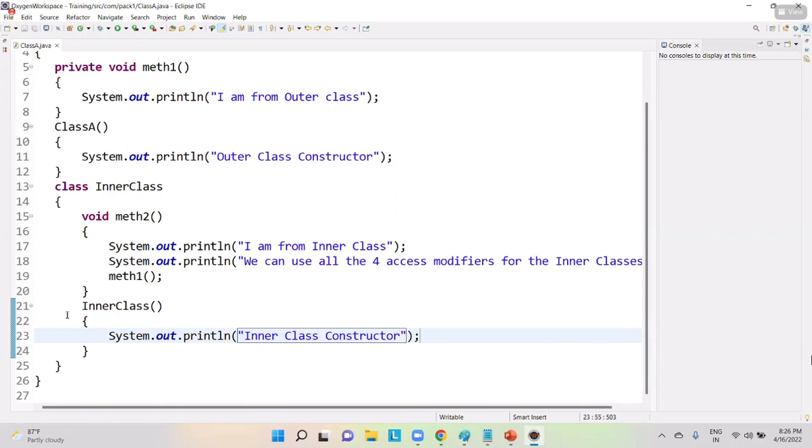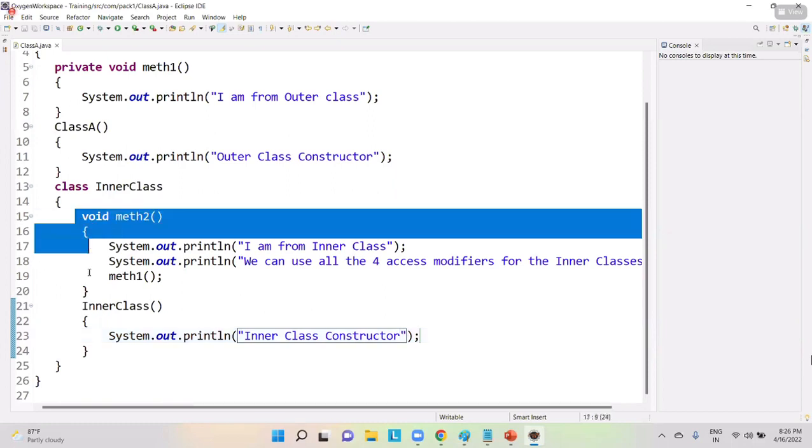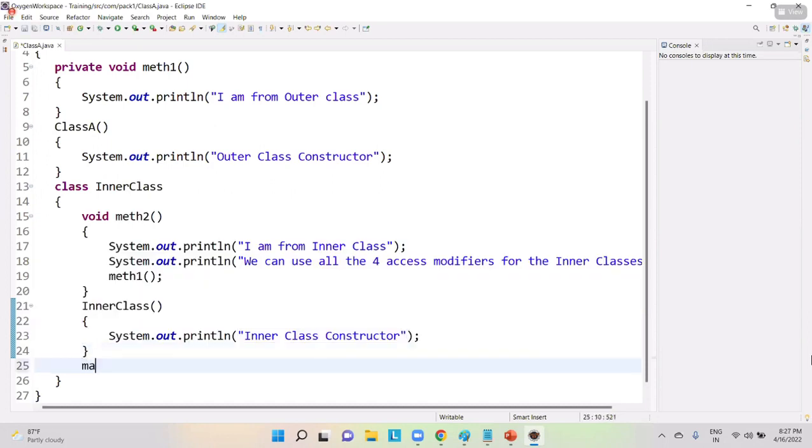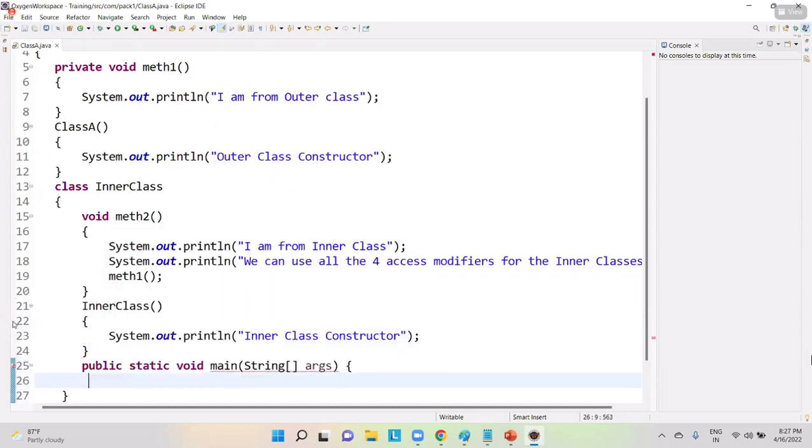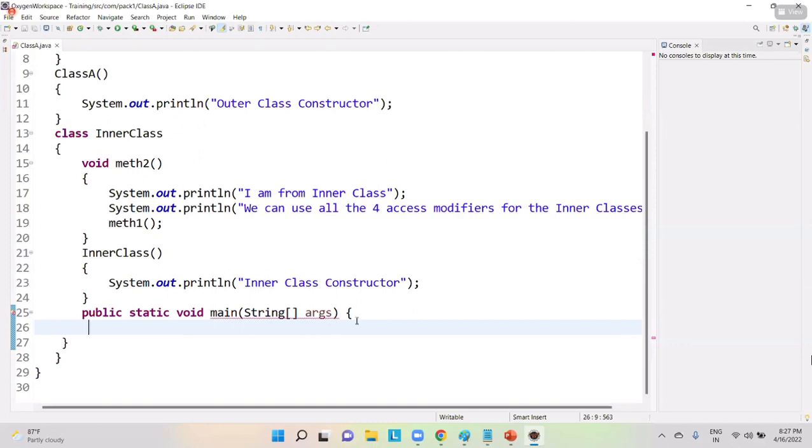Now guys, kindly do remember one thing. If you want to write main method inside the inner class, your class also should be declared as static.